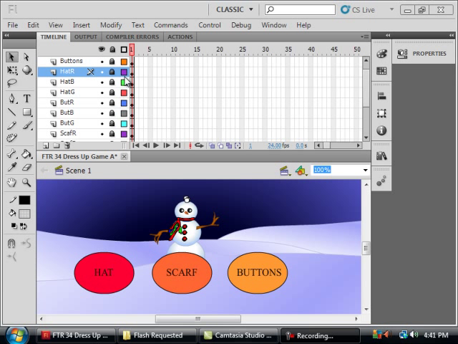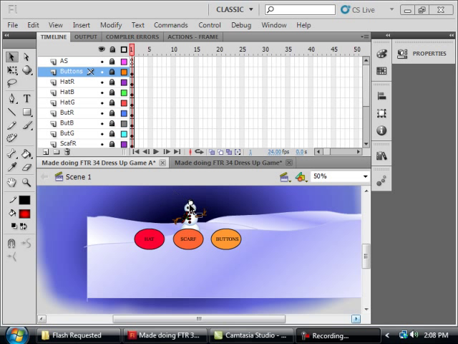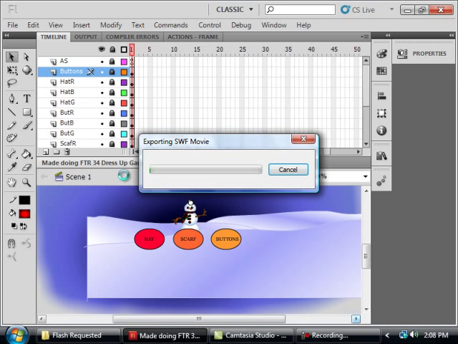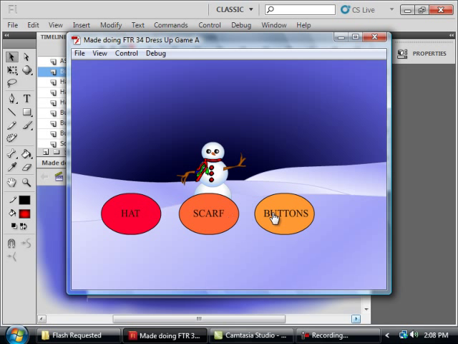I've done the remainder of my scarf and button movie clips and given them instance names like I'm supposed to. Now I fixed mine the way it should be, and there's this little circle. So now when we test it again, we can see these are buttons and my hats are not being seen.